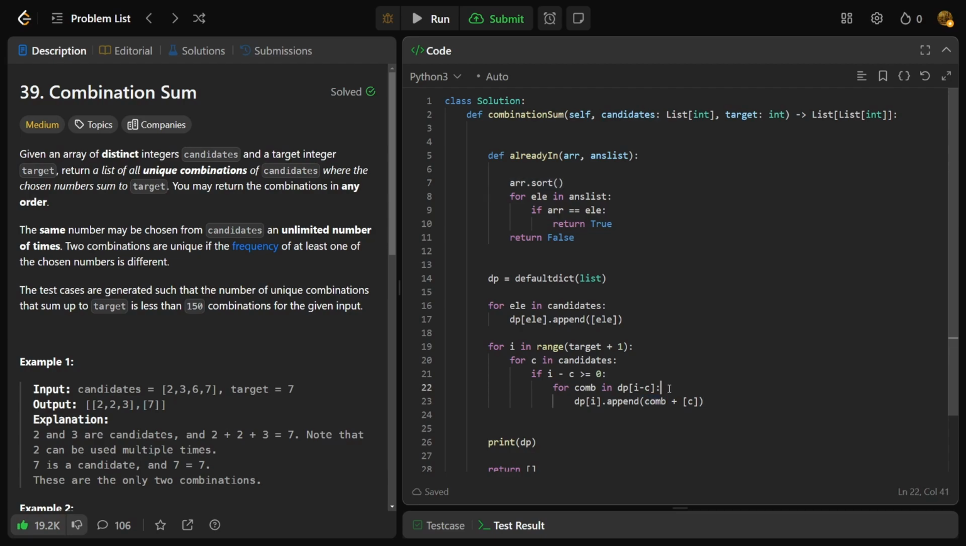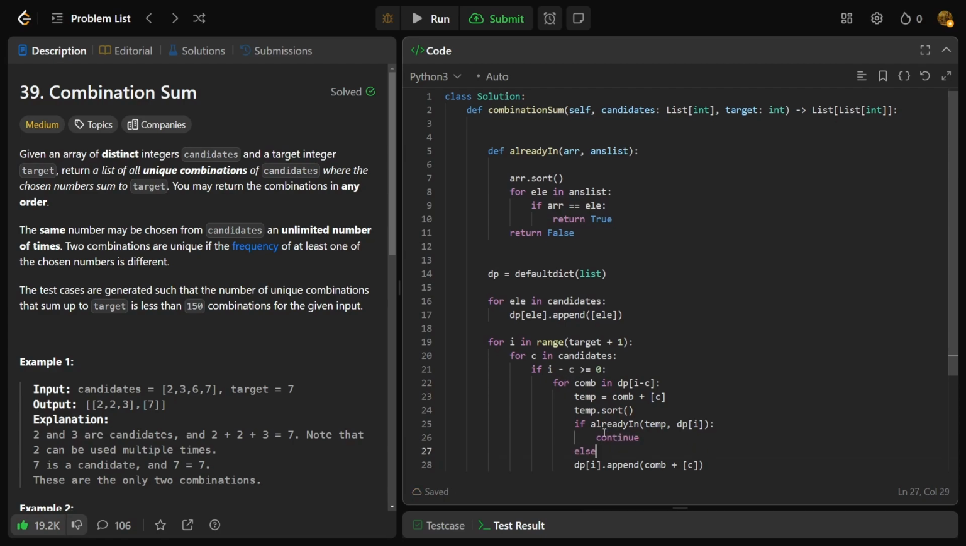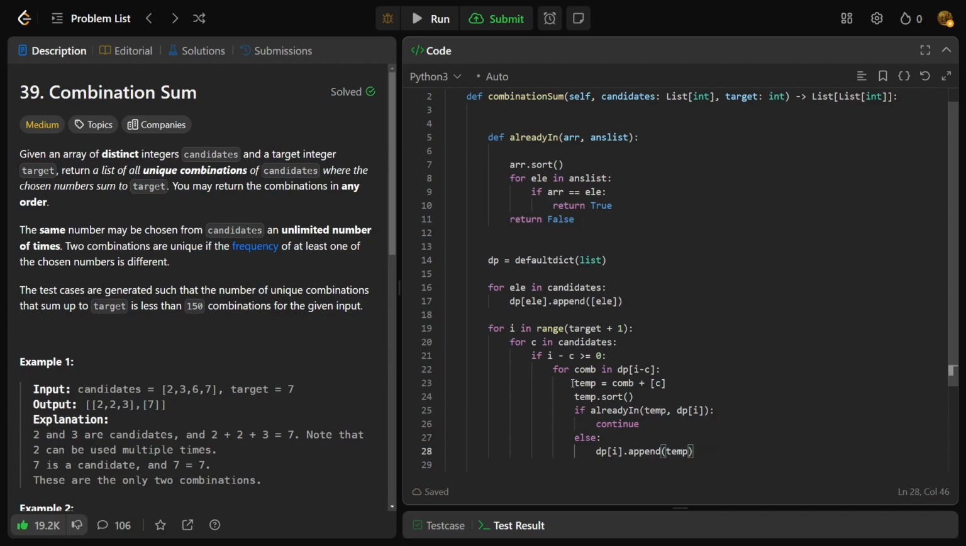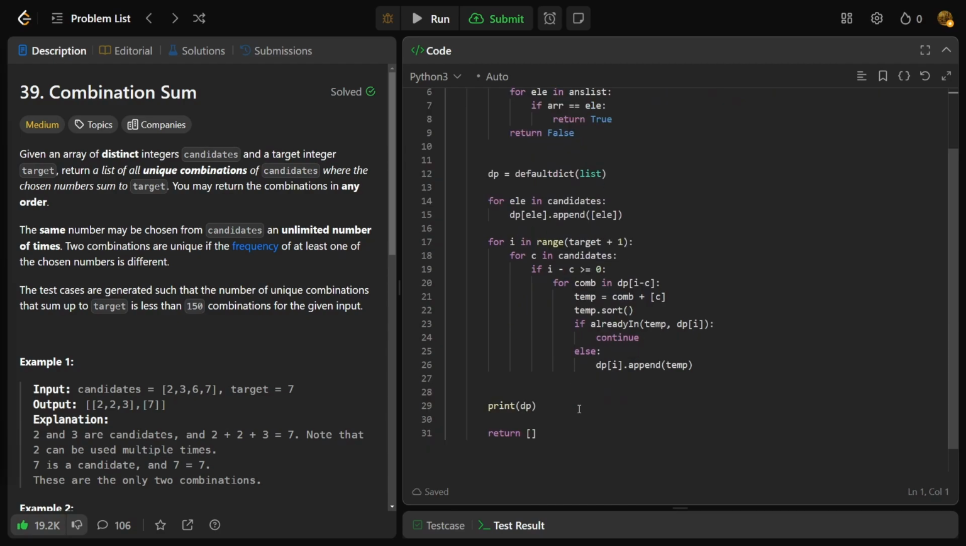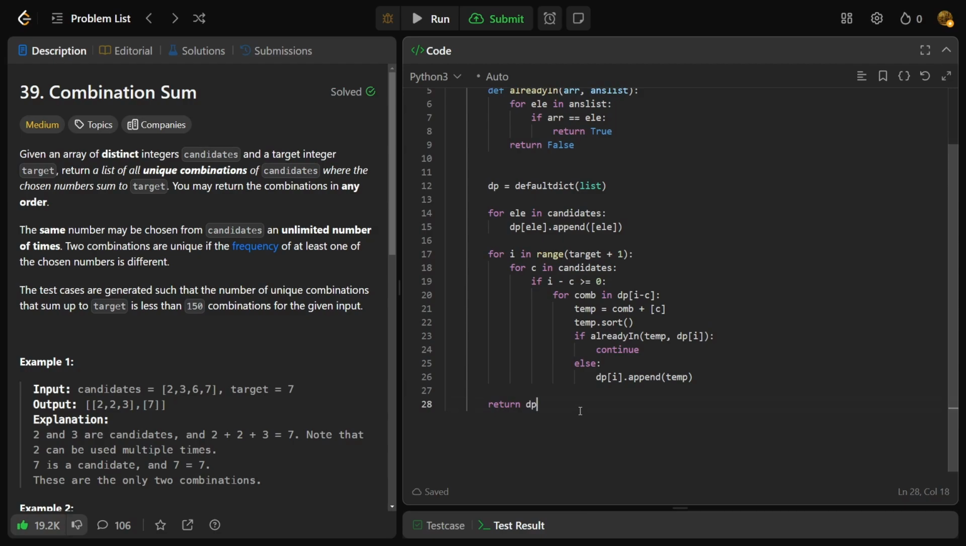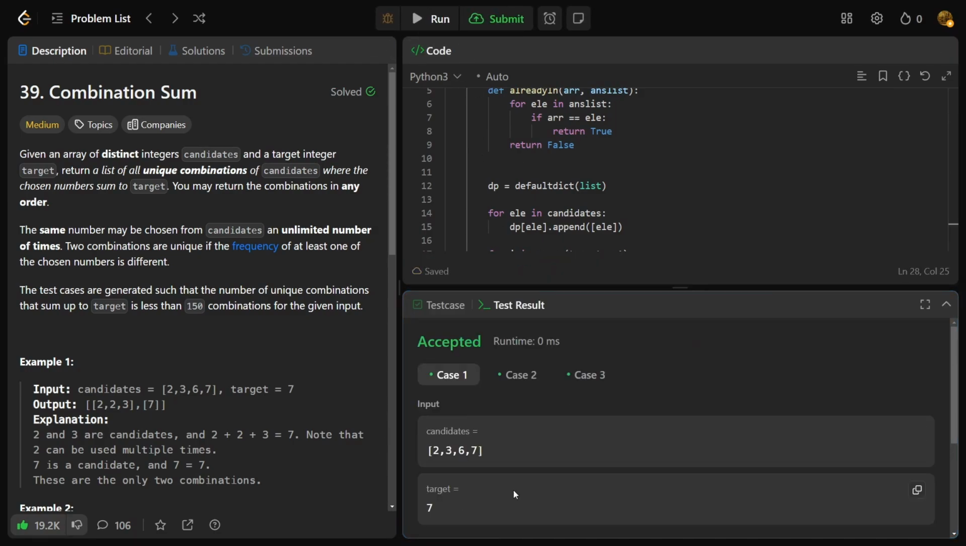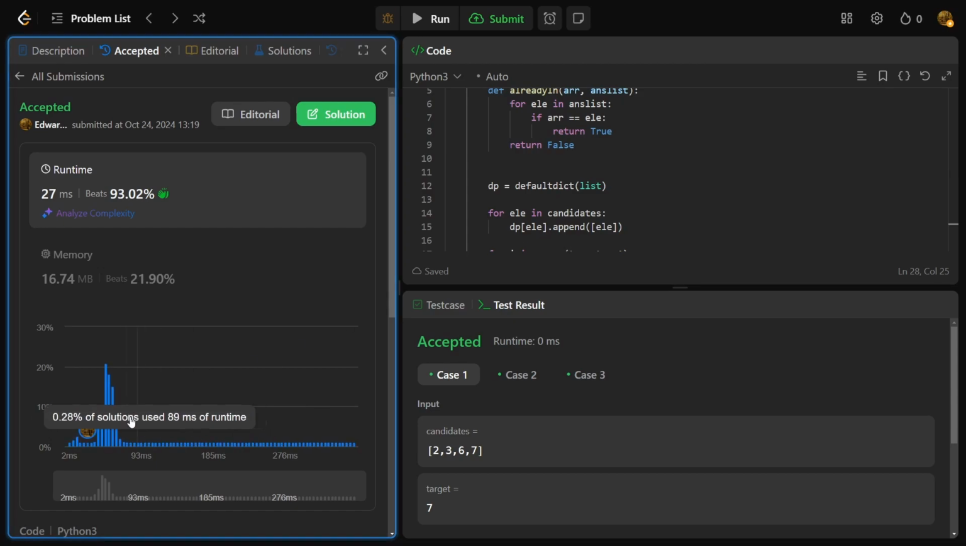So instead of just saying combination or something like that, let's do something like temp equals combination plus c, and then do temp.sort. We'll check to see if it's already in there. So if already_in, let's just pass temp and our current answer, dp of i. If it's already in there, we're just going to say continue, which just means skip. So we're going to go back to the beginning of the loop. Else, we're just going to add it in there, and we want to add in temp because we want to keep this sorted in there. We actually probably won't even need this array.sort just because we're sorting it before we put it in. So let's just get rid of that. And I think that looks fine. Let's do return dp of target. Run. Looks like we got accepted. Let's hit submit. And it looks like we are good.